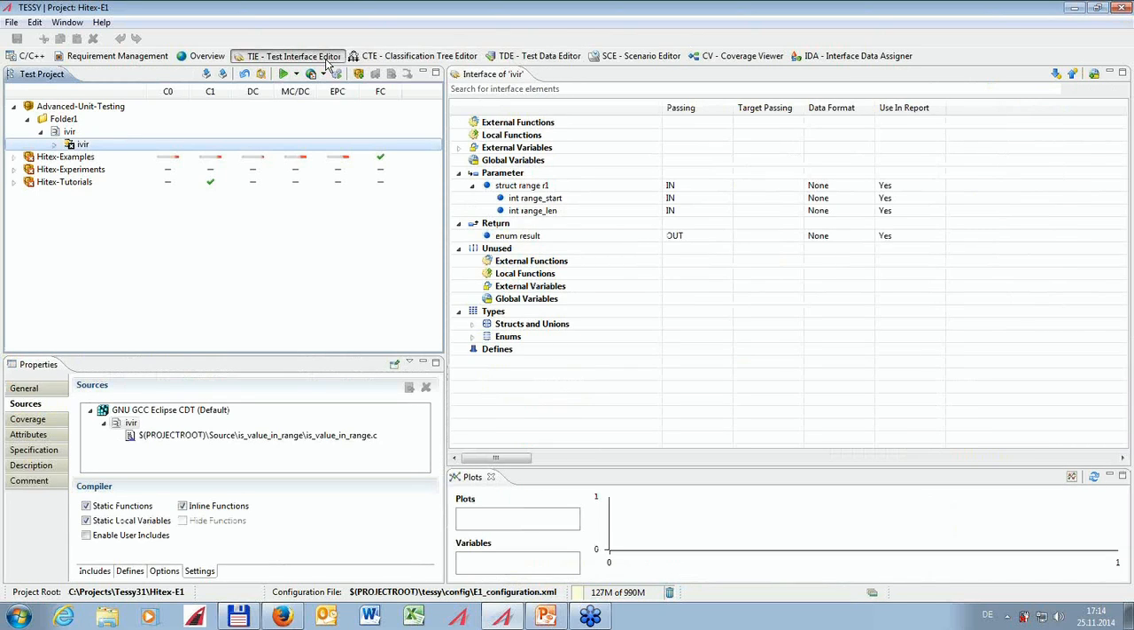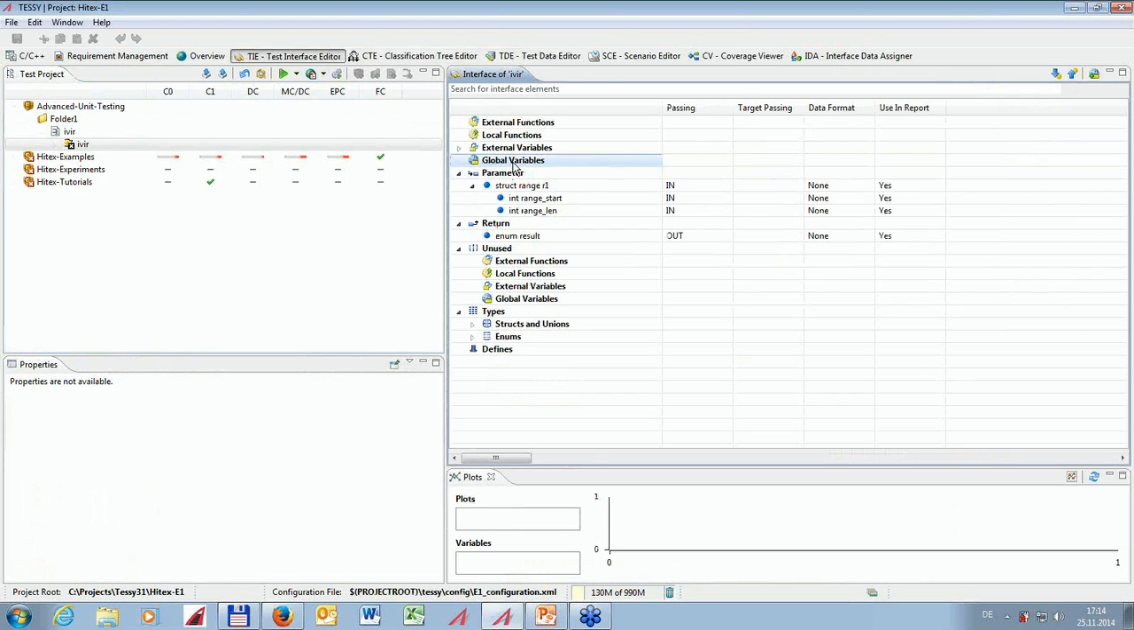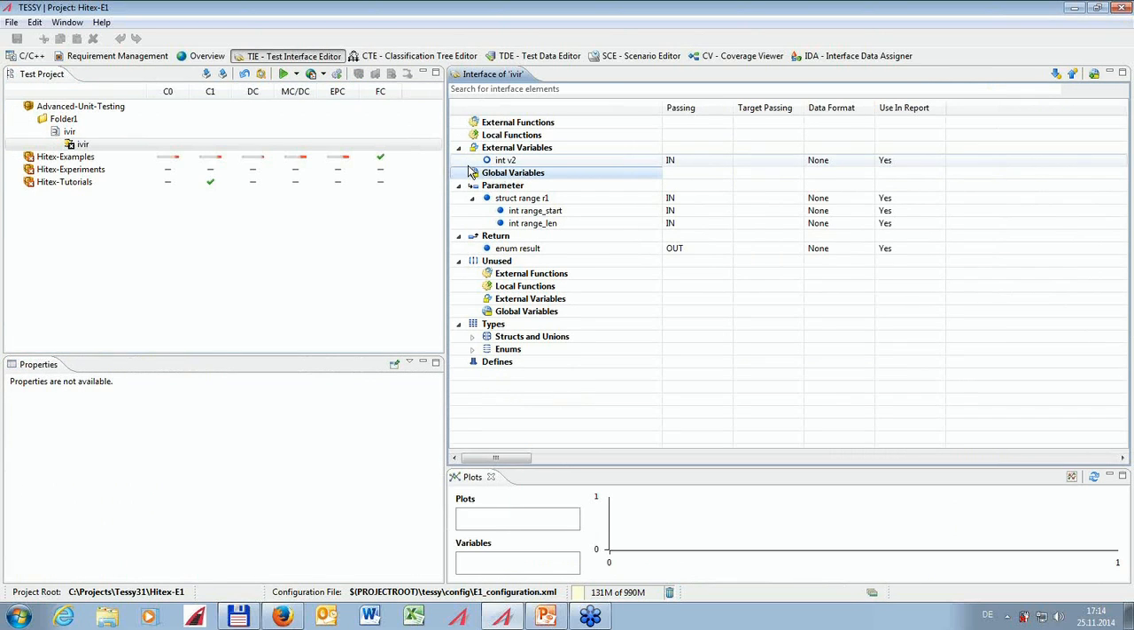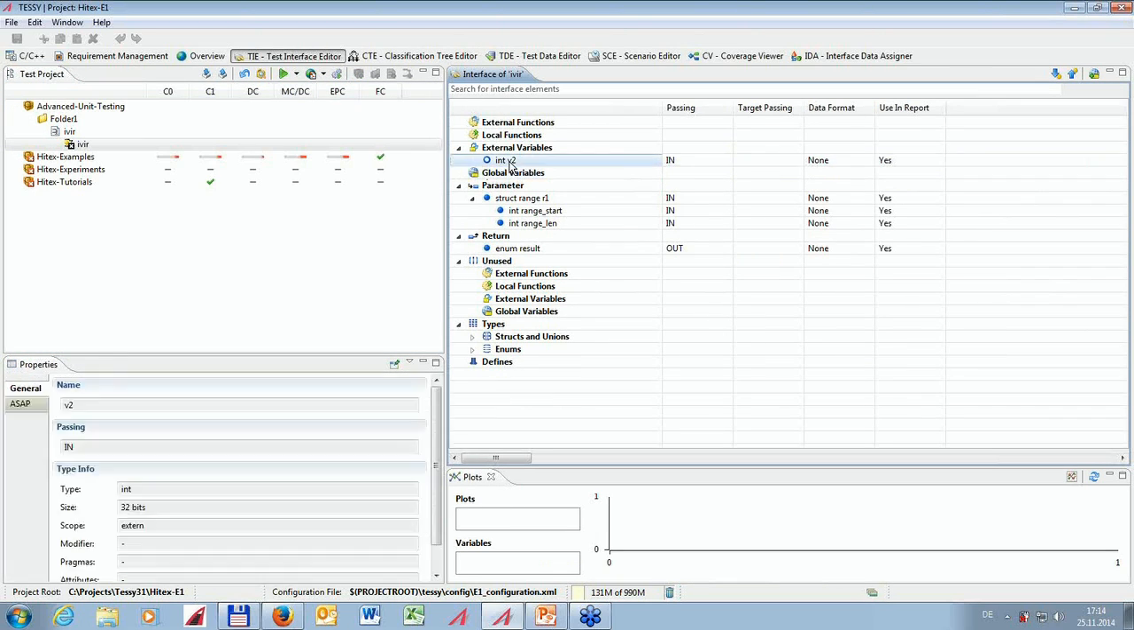I go to the interface editor, and you see here that v2 now is no longer listed under the global variables but under the external variables, and under the external variables I have the possibility to use the context menu and to say define variable.